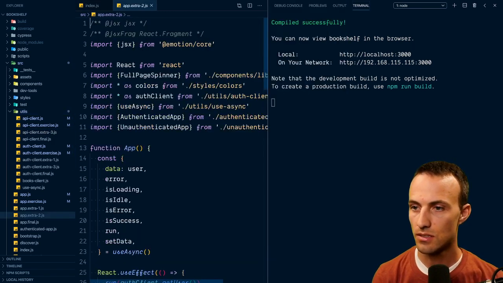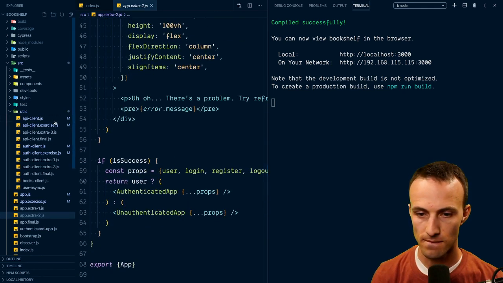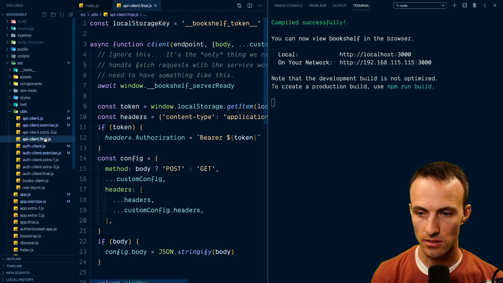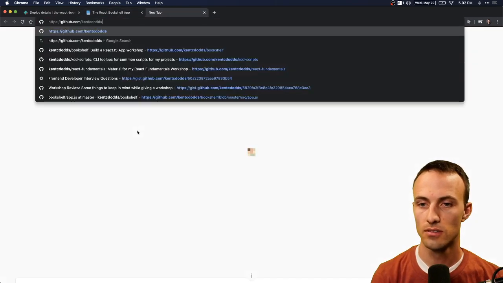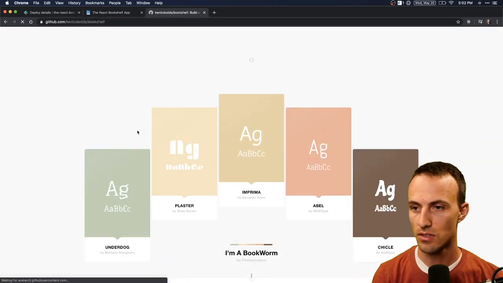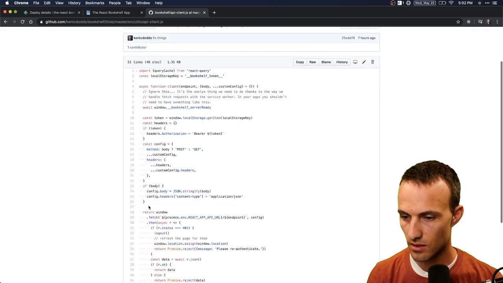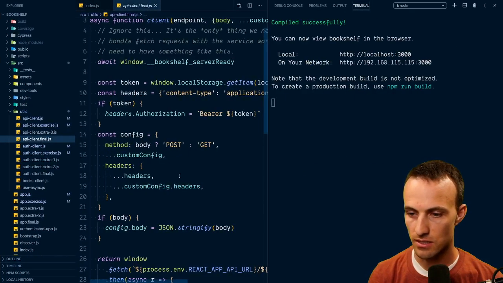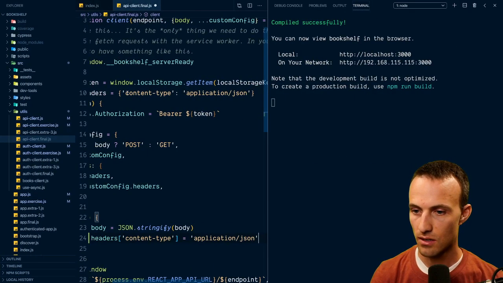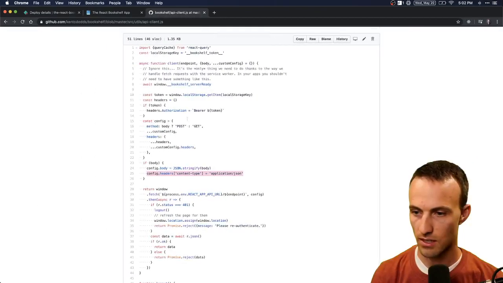Extra 2. API client, final. Yeah, so let's go to bookshelf, API, client, there we go. And we want to set this if there's a body. Our header should default to an empty object. And now that'll work.